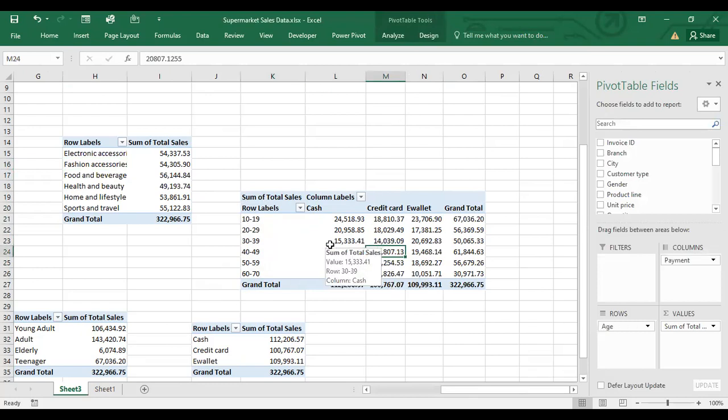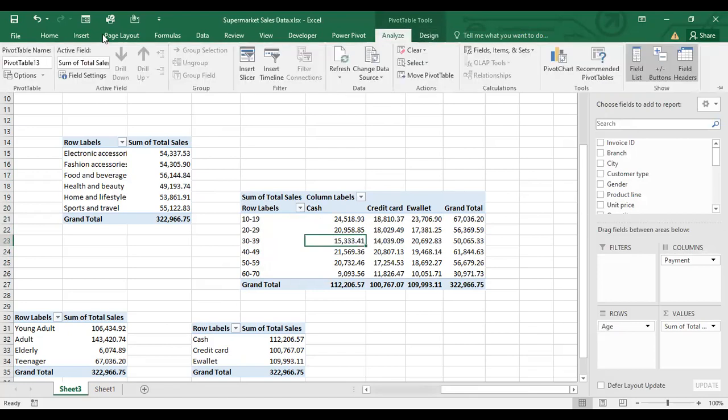When we click on this, we have analyze and we have design. Under analyze, we have these options. We have pivot table name. If you want to name all the tables, you can name them. We have active field here. The active field is sum of cells, because when I click on this, the active field here is this.